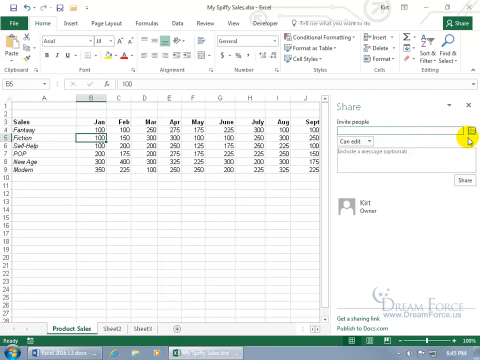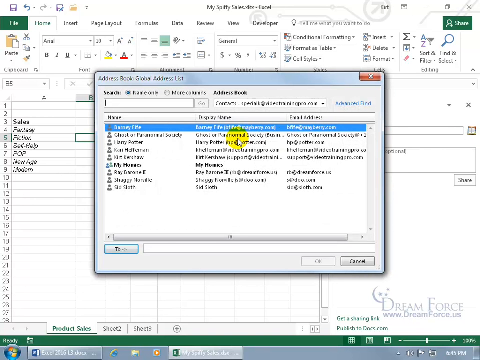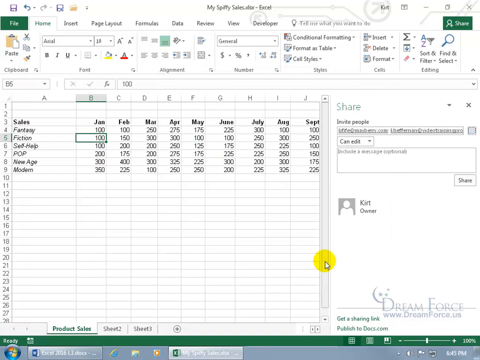If you have some contacts in your Microsoft Outlook, go ahead and click on the address book and you can double click to add them down below, their email addresses, click Okie Dokie. And then you got two options. When you send it off to them, they can either edit it or view it.